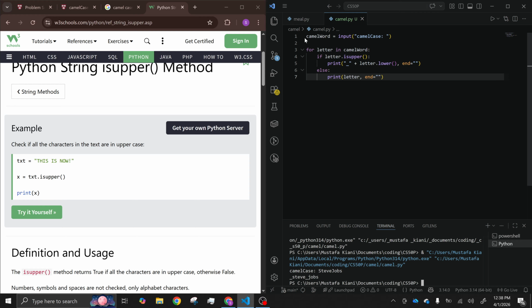So this one asks users for the input. For letter in camel word is going to check each letter, each alphabet inside what the user has inputted. This checks whether the letter is uppercase or lowercase, and if the letter is uppercase, it prints an underscore before it plus the letter. And this makes sure that every letter is printed inside one line. So if you remove this, it's going to print in a vertical position.